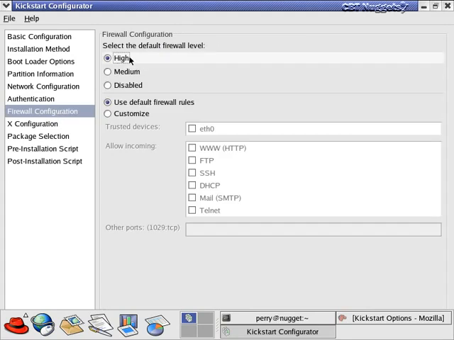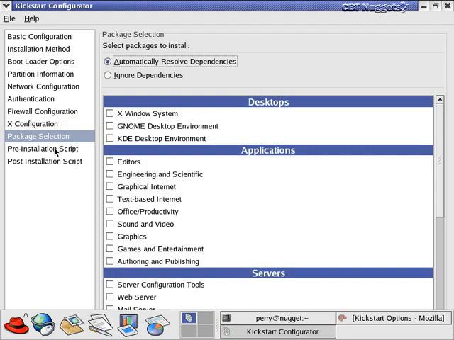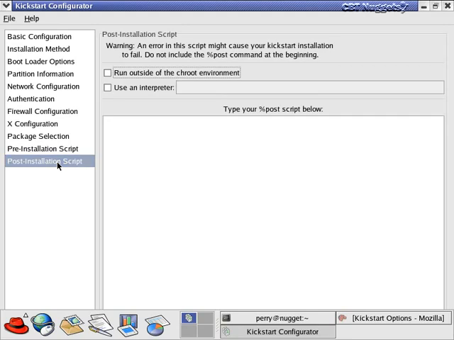Firewall configuration. Is it high? Should we use default firewall rules? Are we going to customize it? And then we would have to go down what kind of traffic we would allow to come through the firewall. Okay, X configuration. Do you want to configure this? Do you want to put in a video card and a monitor? That sort of stuff. Package selection, pre-installation script, and a post-installation script.